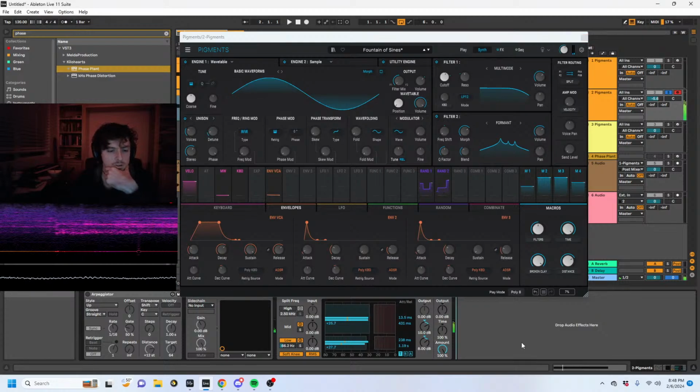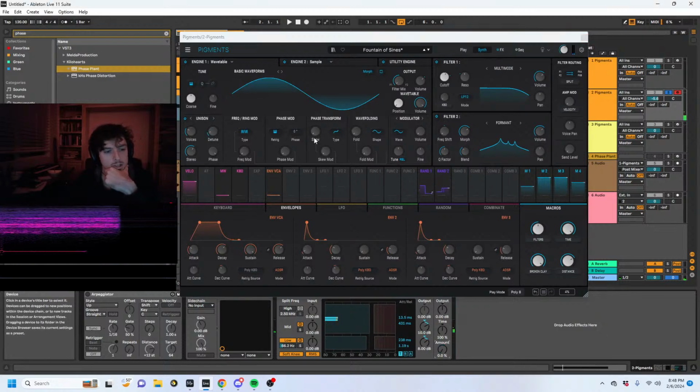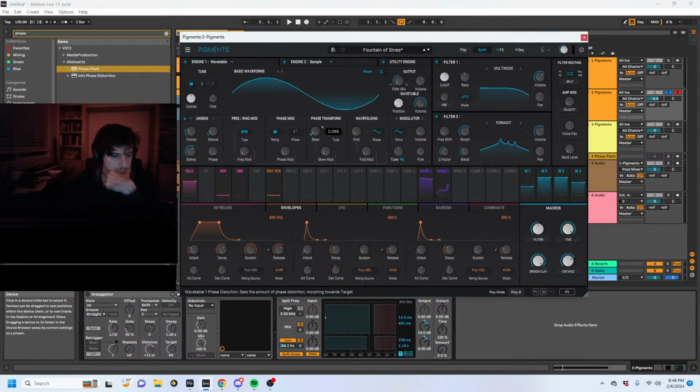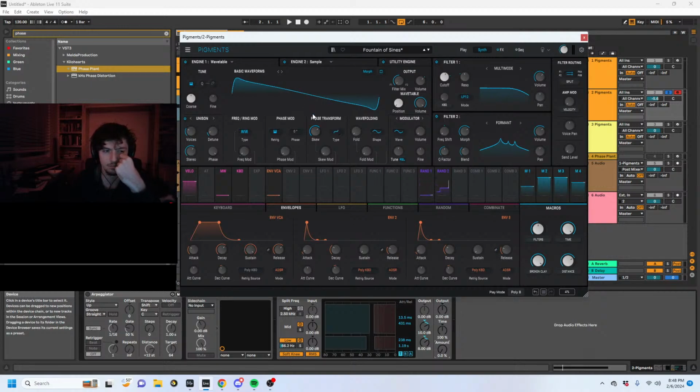Why is this called... Okay, shut up. Why is this called phase transformation? Phase distortion moving towards target. I suppose it's distorting the signal based on the phase of it. And so, as you approach... I don't know. I don't get that part.